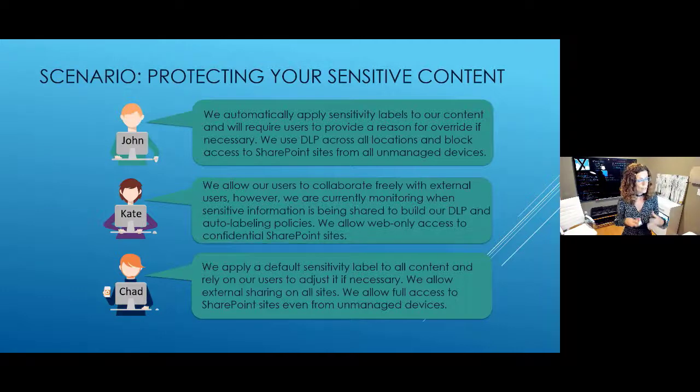And Chad, they apply a default sensitivity label, because you can do default if you want, or you can force end users to always manually pick one. They allow external sharing on all sites, and they allow full access even from unmanaged devices. So 3 very different ways of approaching the same thing.